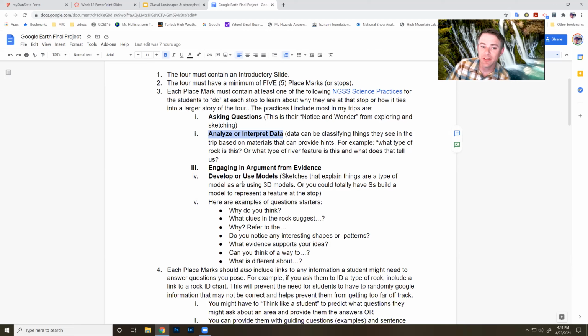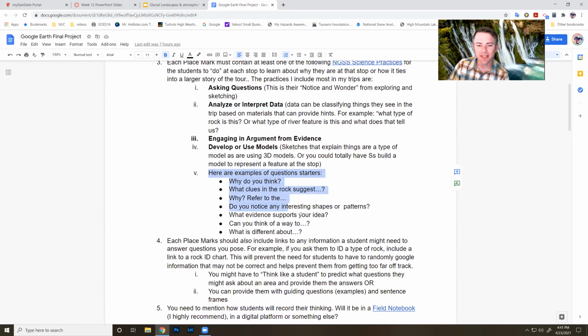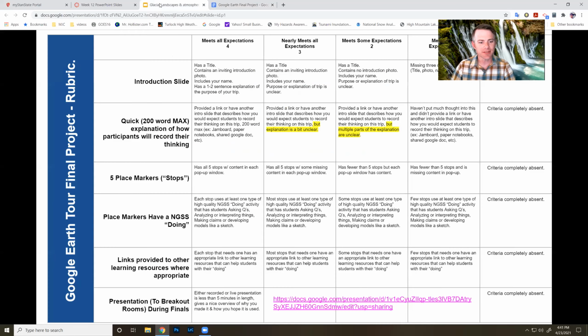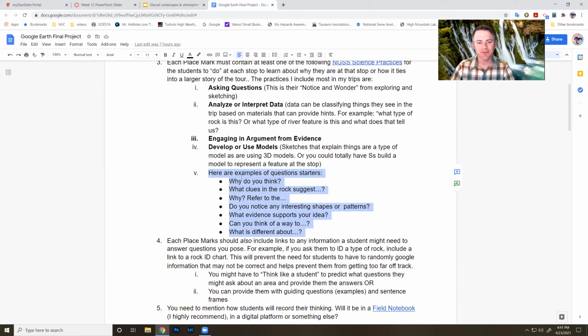You can have them develop or use models, so sketches or drawing, things like that. And then if you need some examples of sentence starters or question starters, these are some really good questions that you could add, regarding your specific spot. Okay, so when it says NGSS doing, all it's looking for is making sure that you're asking a question, that they're doing something or designing or sketching.